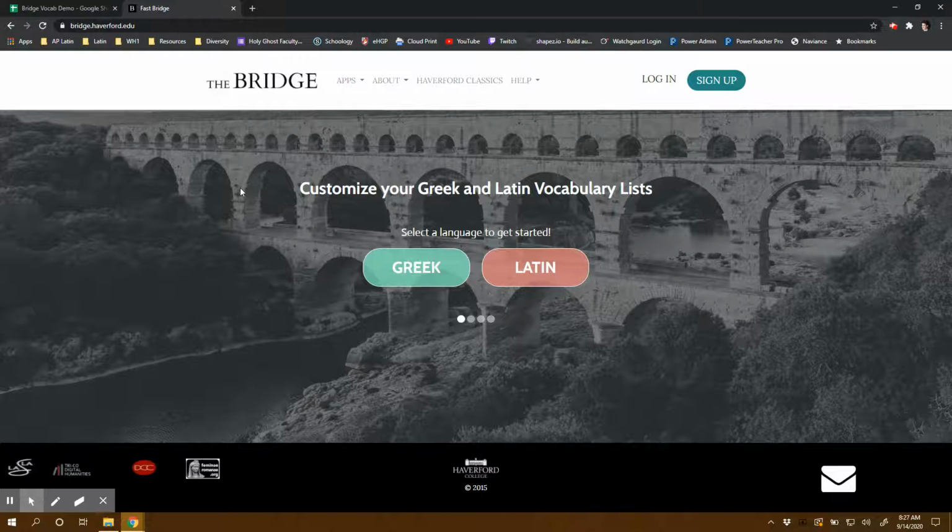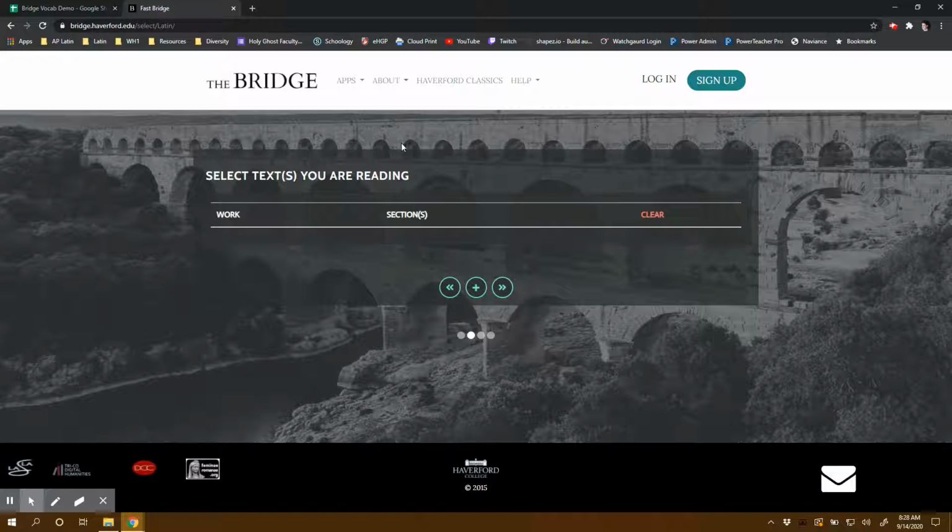So the first thing to do is you need to find the Bridge website. It's bridge.haverford.edu. I have a link to this in Schoology. But you can always get there pretty easily by going into a Google search and just typing Bridge Latin. Once you're here, you can log in and create an account if you'd like, but you don't necessarily have to. And you can select which languages you'd like to work with. So obviously we're going to start with Latin, but if for some reason you want to do something with Greek, you could.